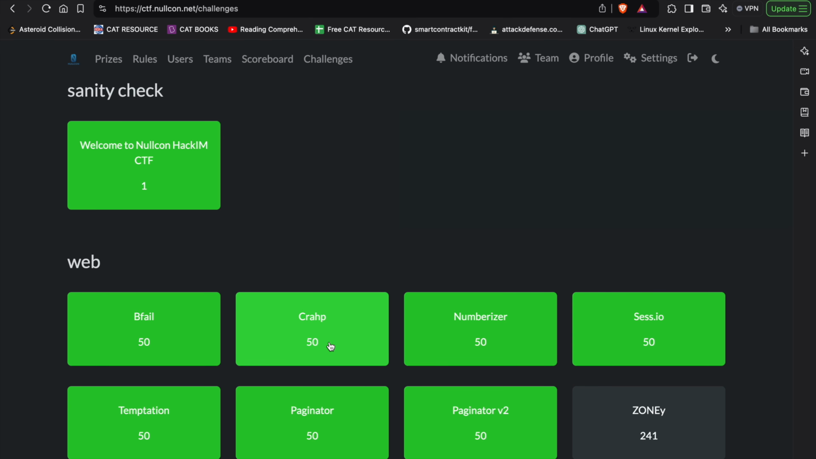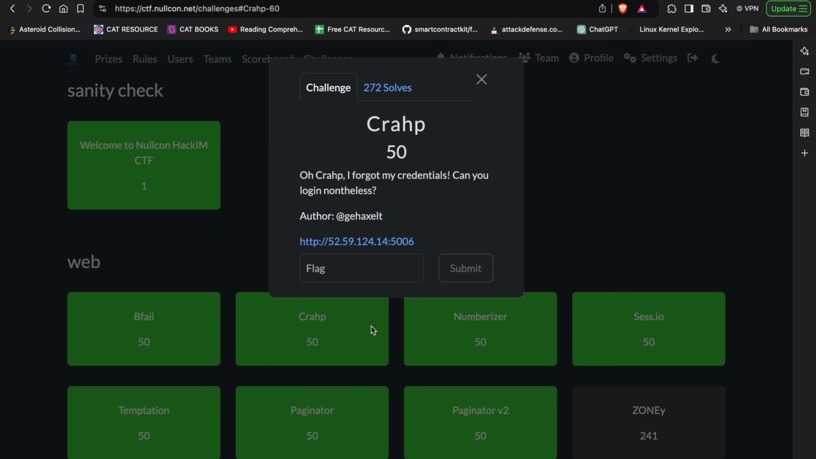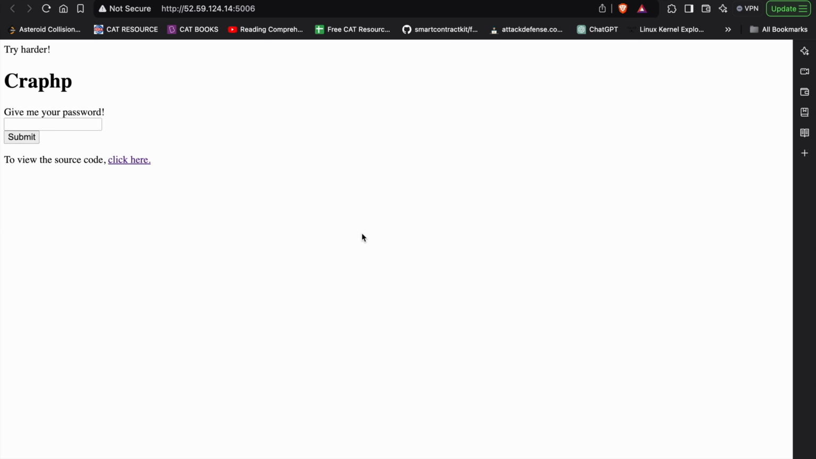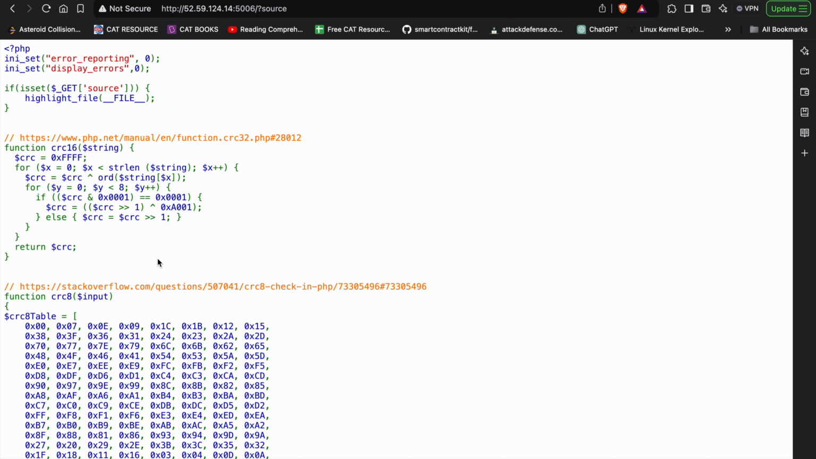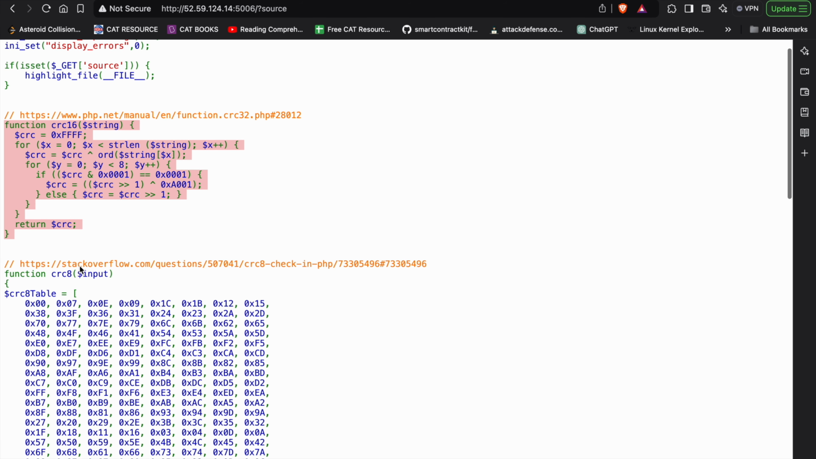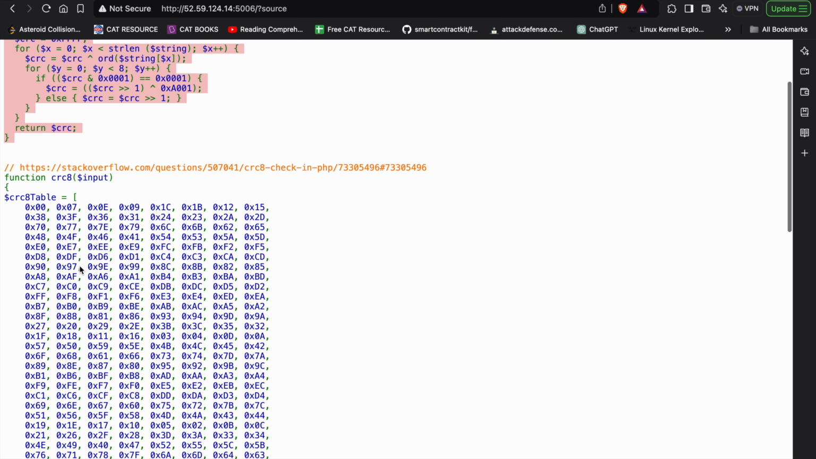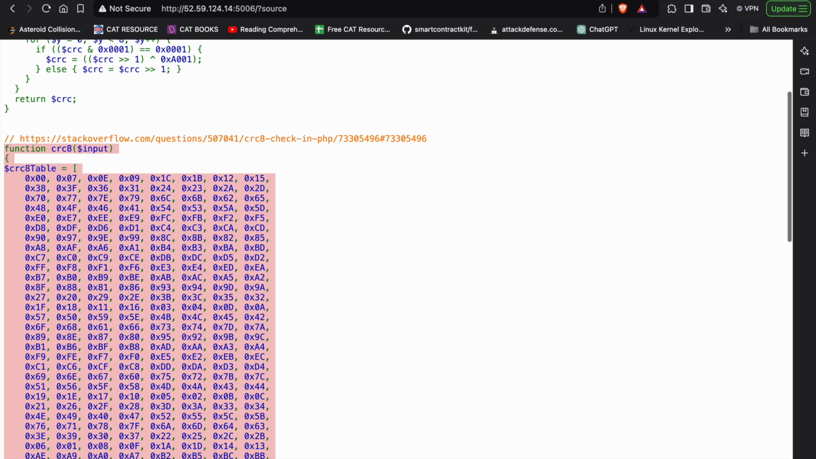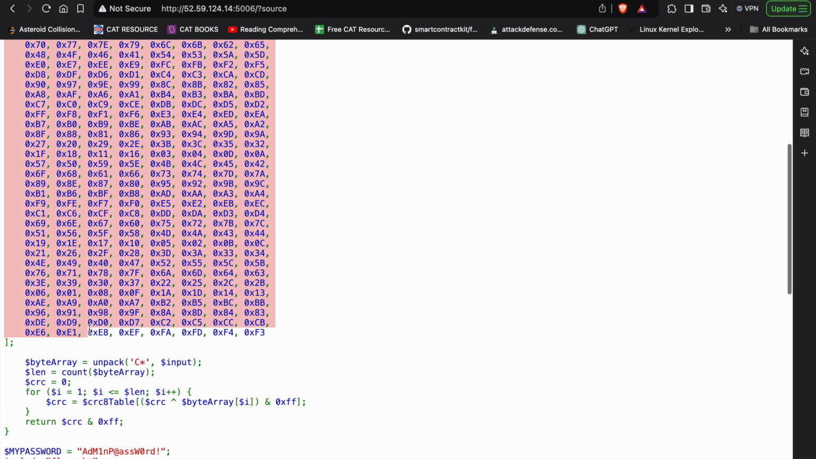So our next challenge is Crahp. Let's open the link. As you can see here, we have a source code available for us. It's a PHP challenge, and we have two functions named crc16 and crc8. These two functions generate checksums of the length they represent. crc16 basically generates a checksum of 16 bits, and crc8 generates a checksum of 8 bits.